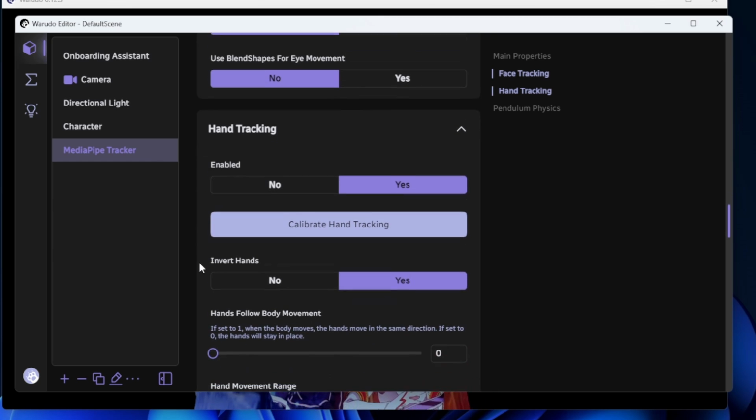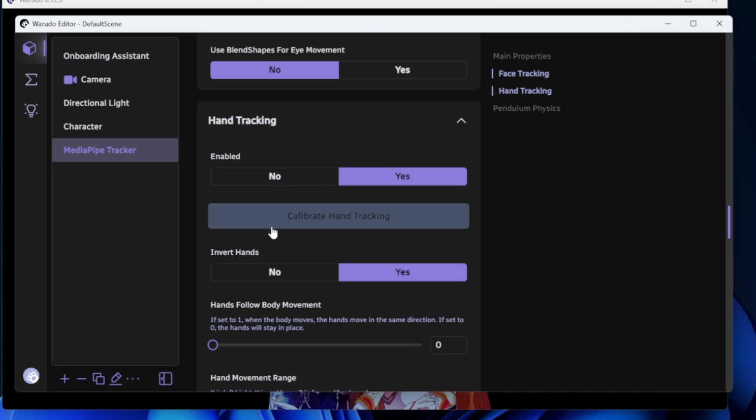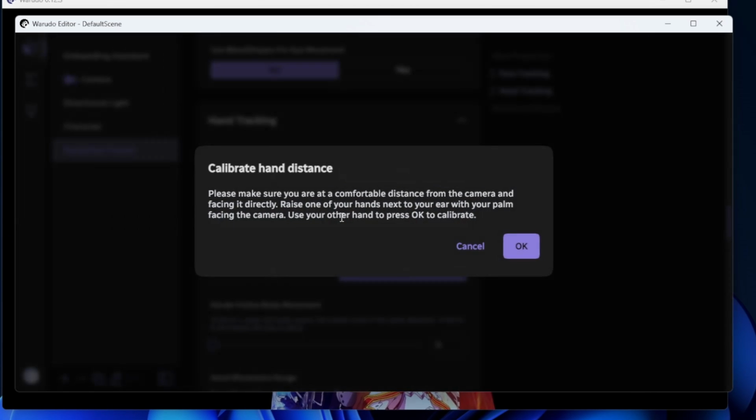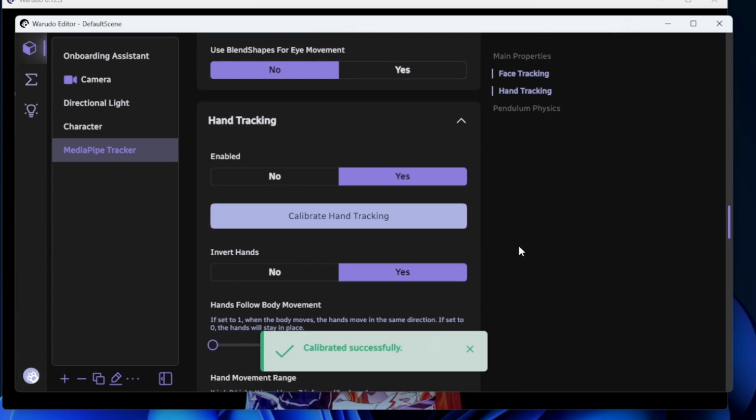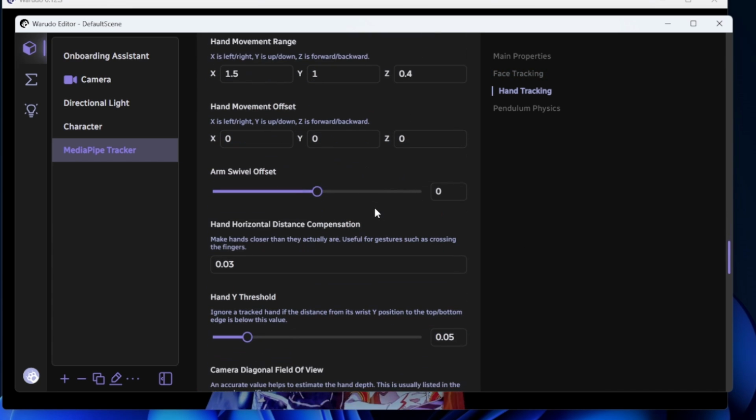Main thing we want to go and really focus on: some of you might have problems with your hand tracking. Your hands might be all over the place. So we want to hold our hand close to our ear with the palm facing towards the camera and click on calibrate hand tracking. It'll tell us to do the exact same thing I just said and then click OK. It will then calibrate the hand tracking and make sure that the hand tracking is in the correct position. And you can also play with the settings to make it a little bit more fine-tuned.